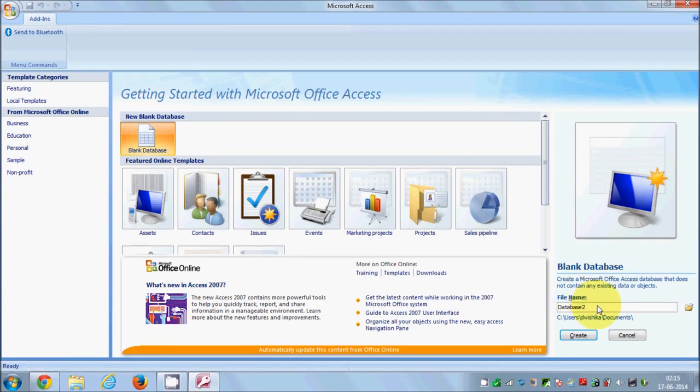Just search for the option called blank database, which is this, and on the right bottom side you will be able to see this file name. So this is the name of the database you are going to give. Here you need to give the name of the database. For example, I want to create a database of the employee information. So I will give the name to the database as employee info database. Okay, employee info.